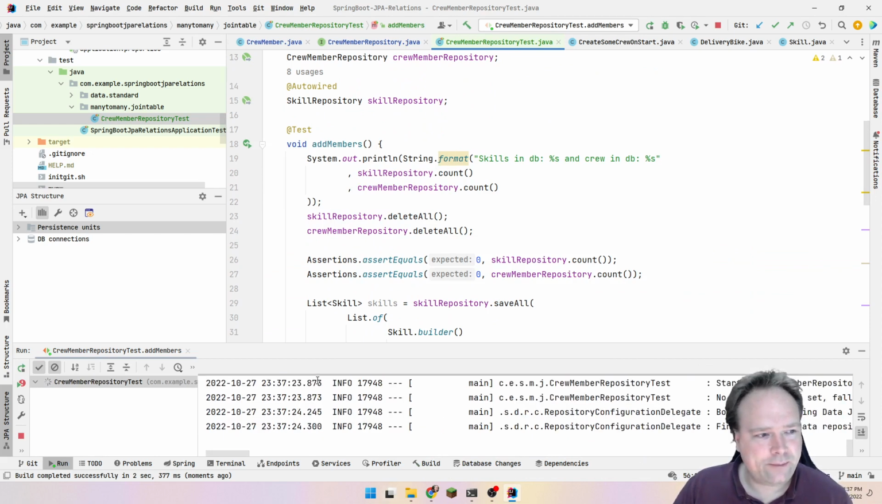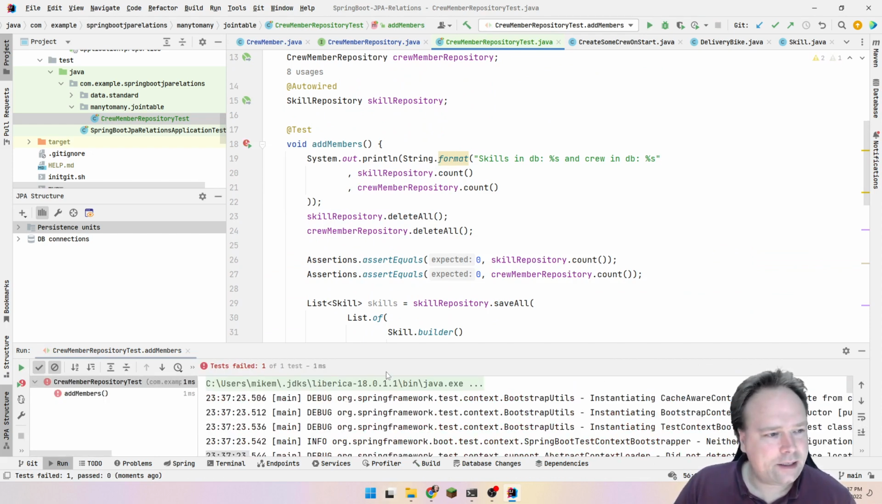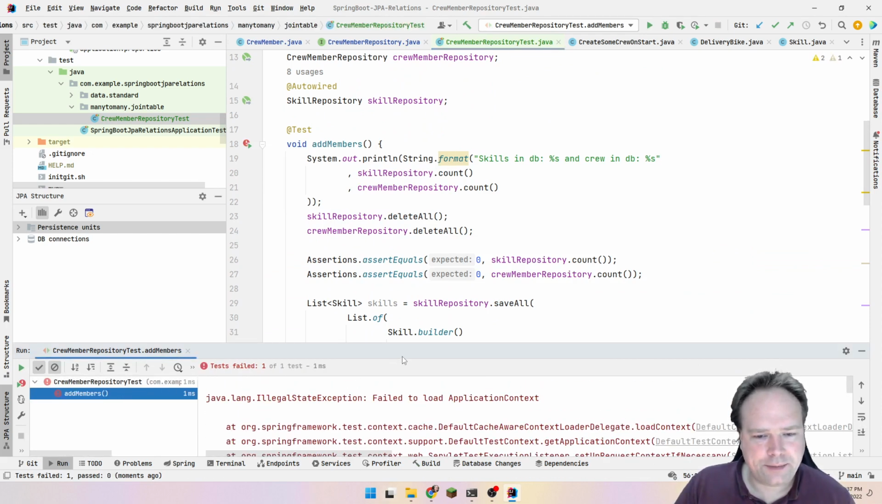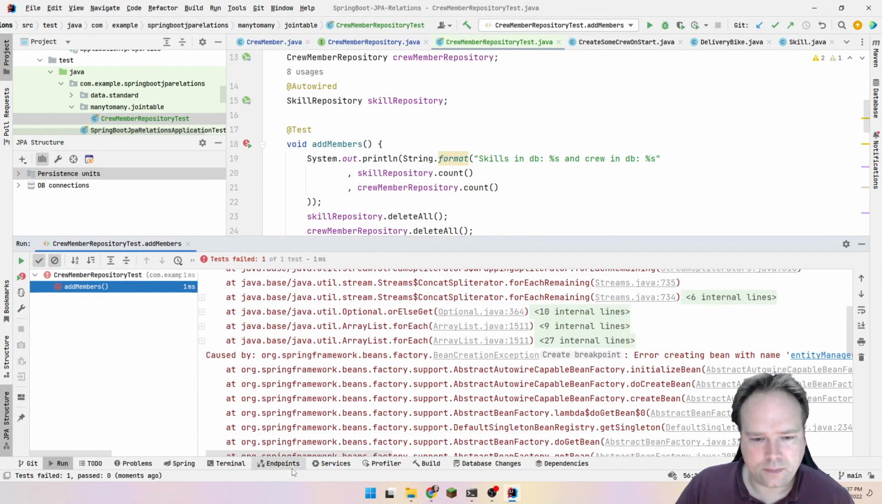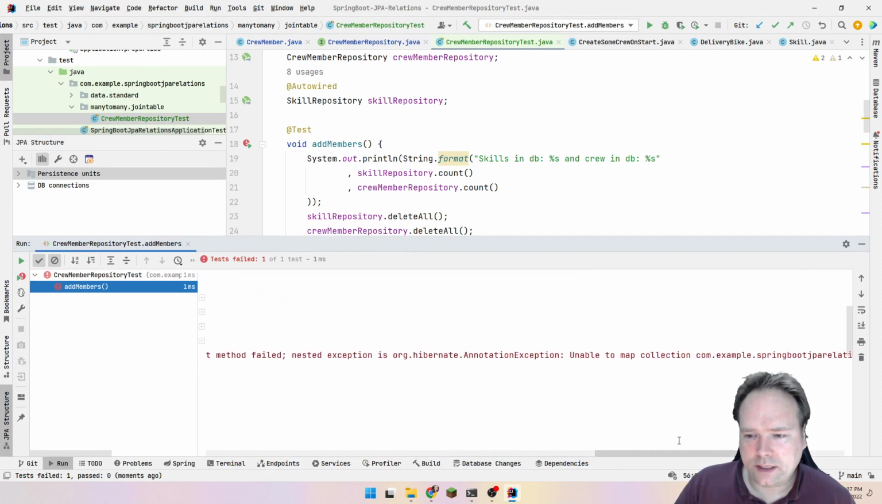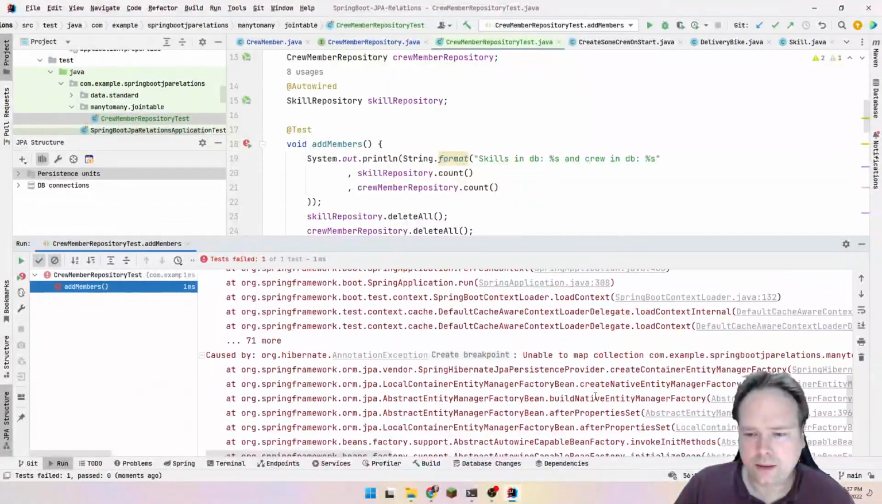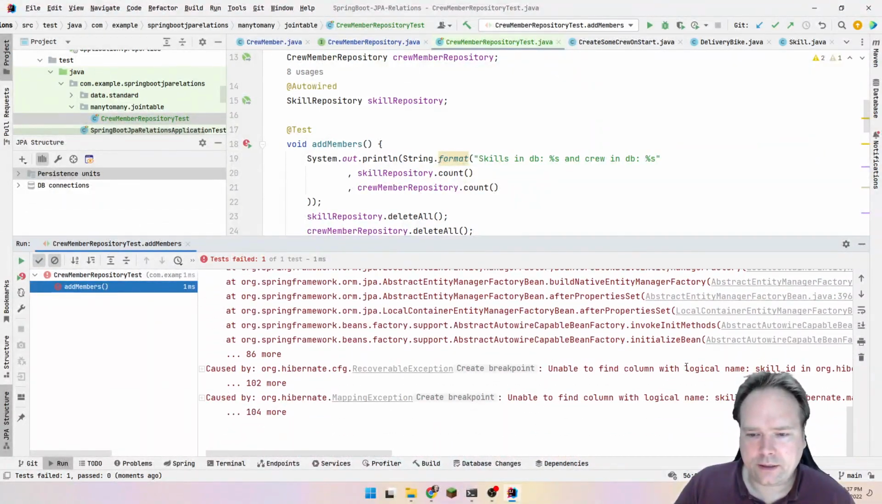So we press play. And what do we get? We got an error, an exception. That is not good. What happens now? What does it say right here? Unable to map collection crew member skills. Okay. Unable to map, that's not good. Unable to find column with logical name.